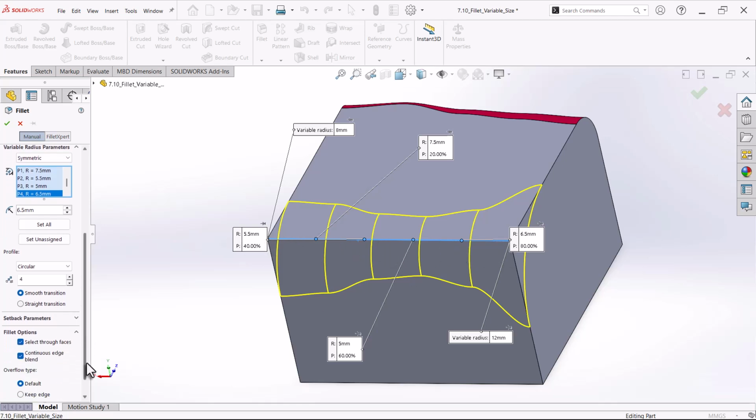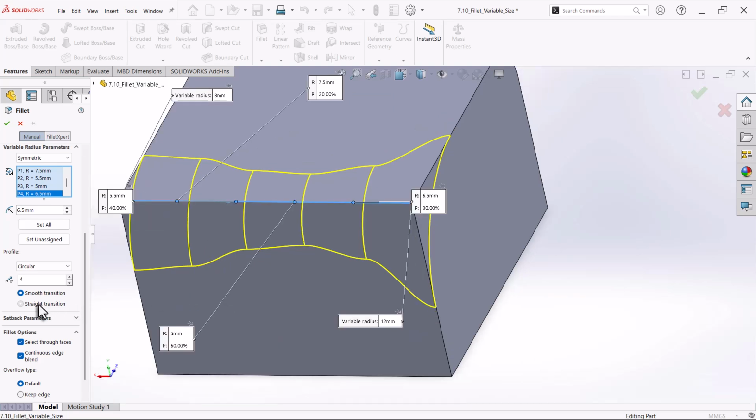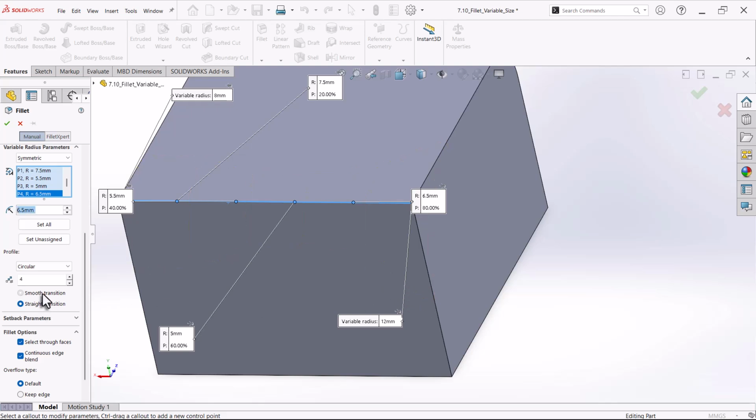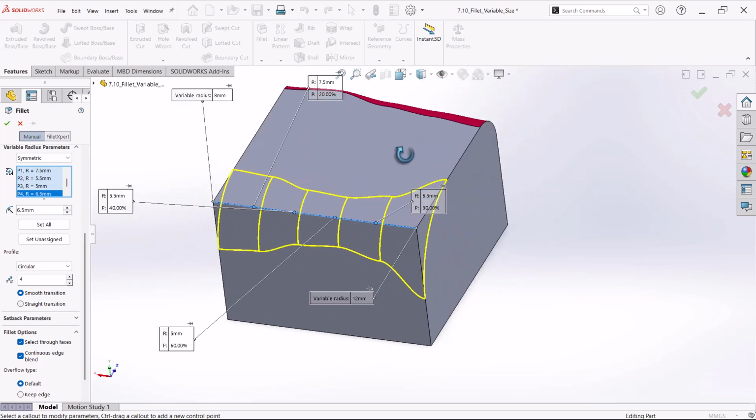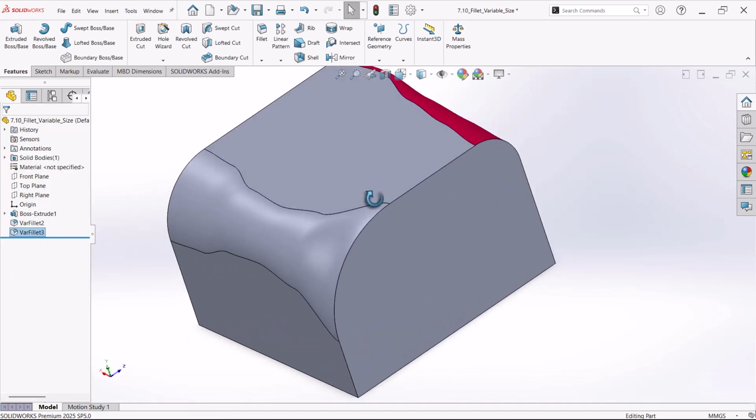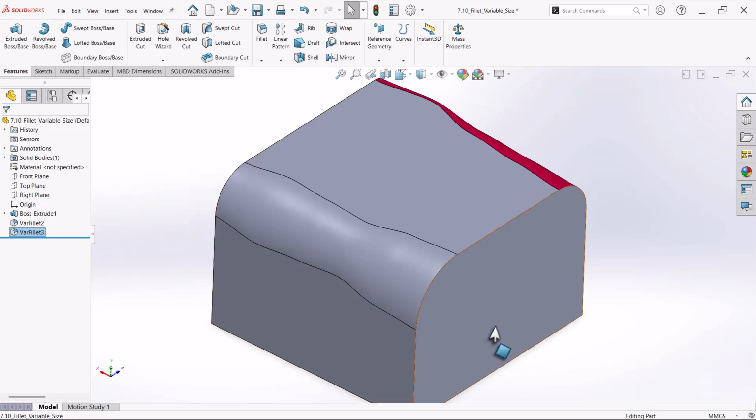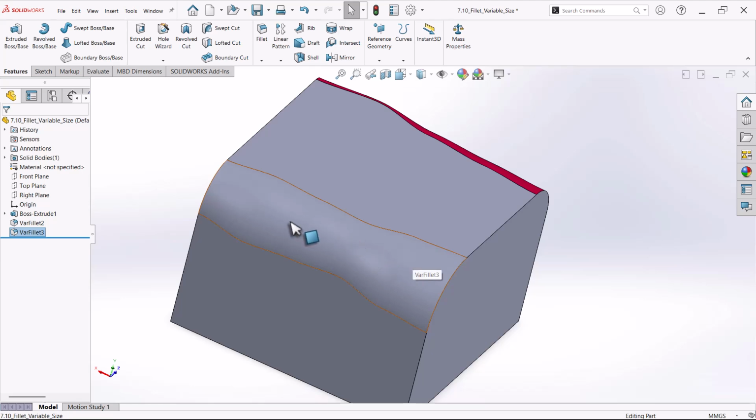Now under this, we have to choose either to keep this transition smooth or straight. So look at the preview if I switch to straight transitions, especially on this side at the end corner. Look very carefully. So most of the time, smooth transition works better for the requirement. So this way you can have a variable fillet. Variable size fillet is used to provide different fillet values at different points of a selection.